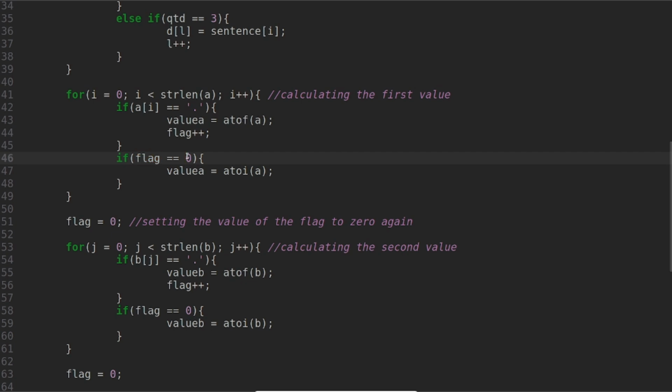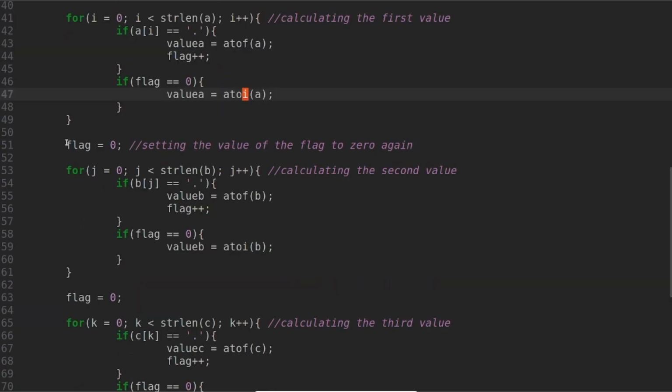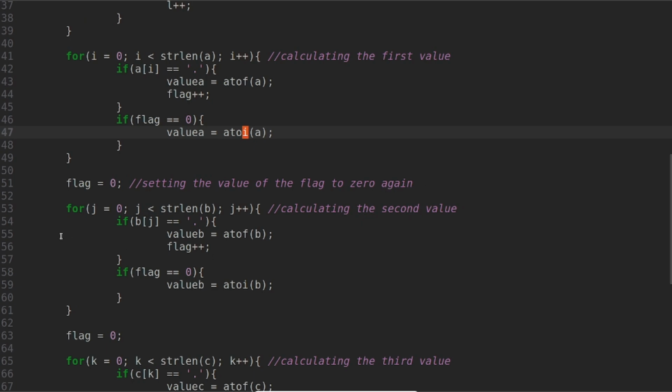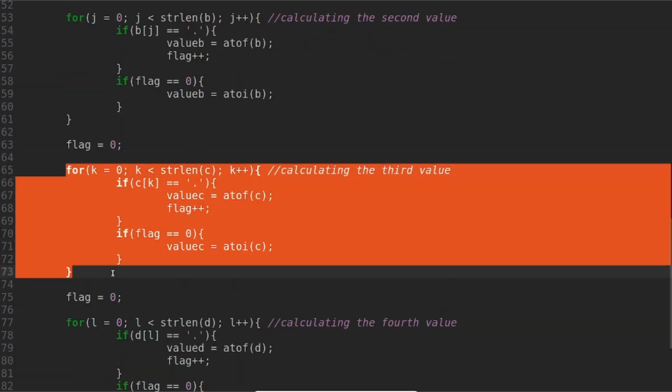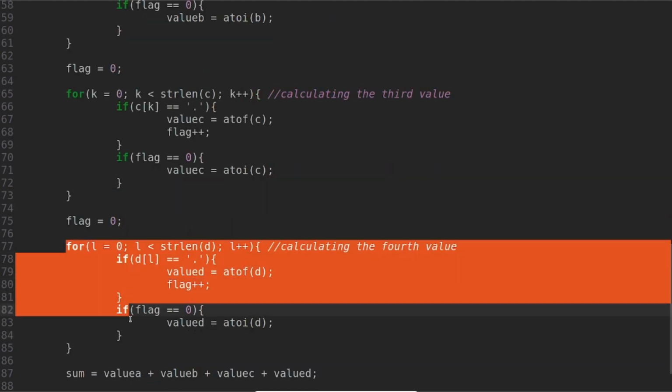If the flag is equal to 0, the value will be turned into an integer. This one is a float and this one is an integer, sorry. So I am setting the value of the flag to 0 again, and doing the same for the array B, the same for the array C, and the same for the array D.